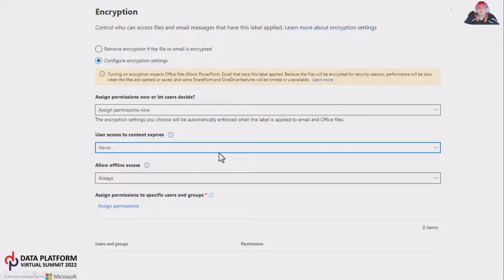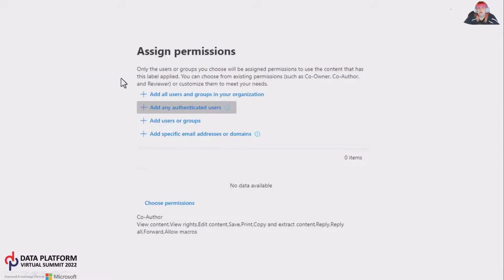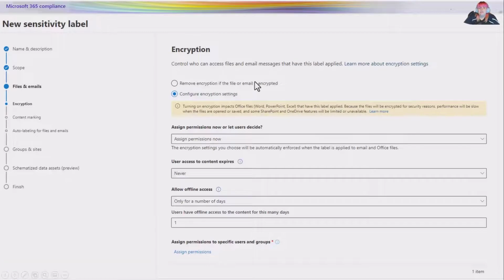We look at assigning permissions, so we can do users, groups or a combination thereof, and what permissions they're going to allow. And then this is just an example of what the encryption options are if you did want to have it set to offline access for a specific period of time. So here we would specify it's in the number of days, and then we specify how many days.